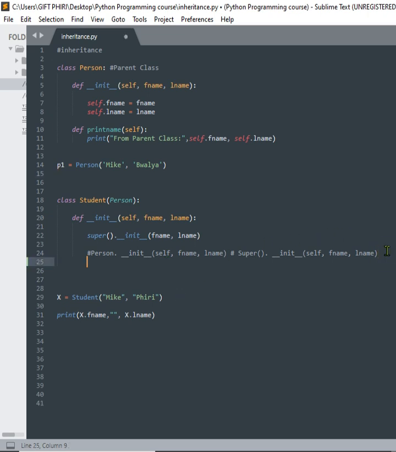When you look at this part, if I want to say print, then I'm going to say p1 dot print name. Or this one can just be called p1 dot print name. So I'm going to comment this out.